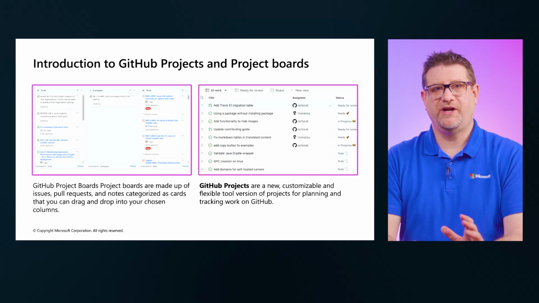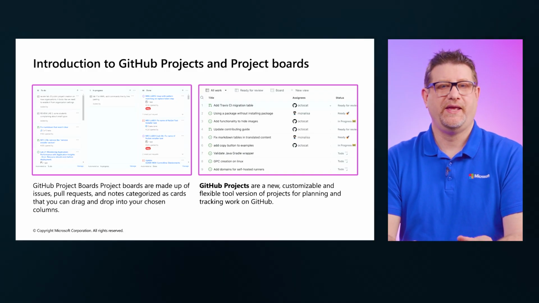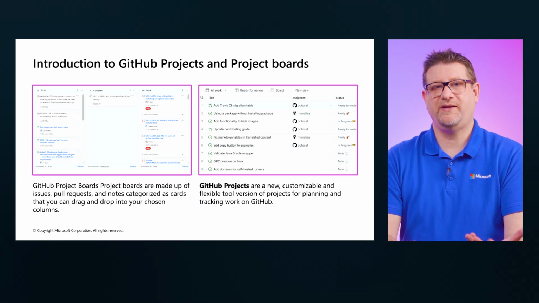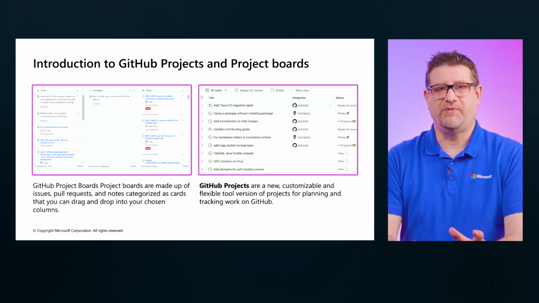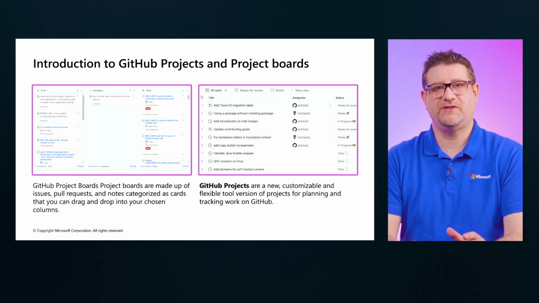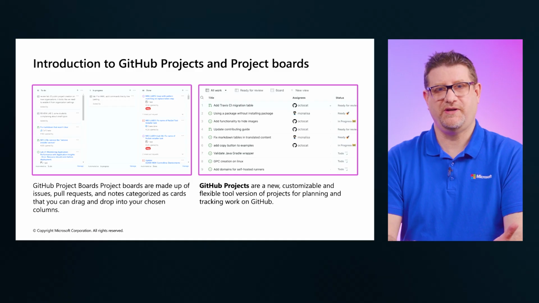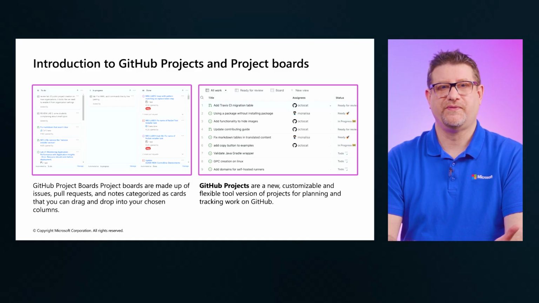GitHub Project Boards are a flexible and customizable tool for planning and tracking work on GitHub. They organize issues, pull requests, and notes into cards that can be easily dragged and dropped across columns, allowing teams to visualize and manage tasks efficiently. The new version of GitHub Projects introduces enhanced features such as customizable layouts, filtering, sorting, and grouping, all of which help teams tailor their project management experience to fit their workflow.